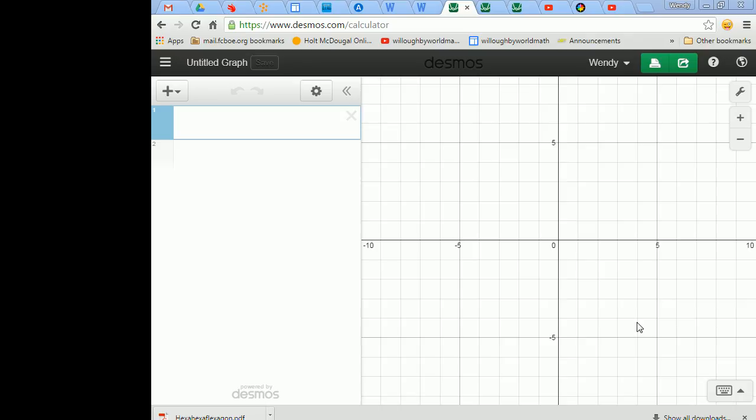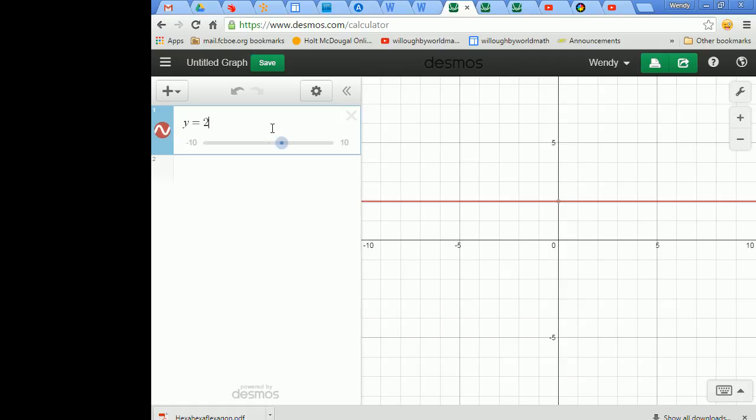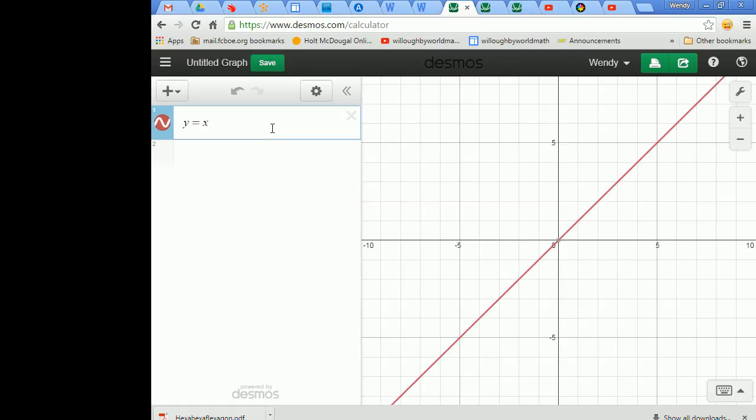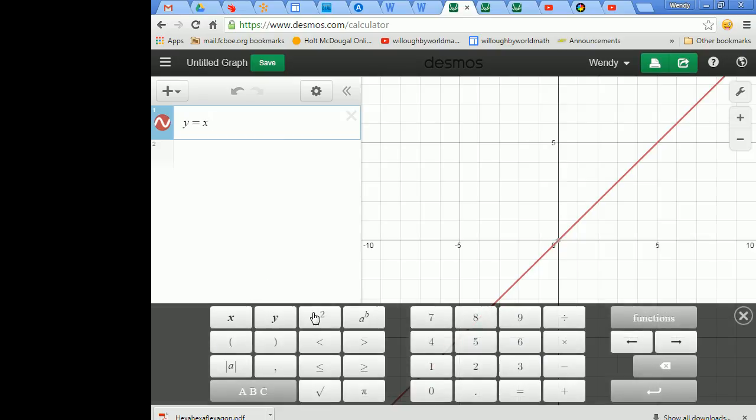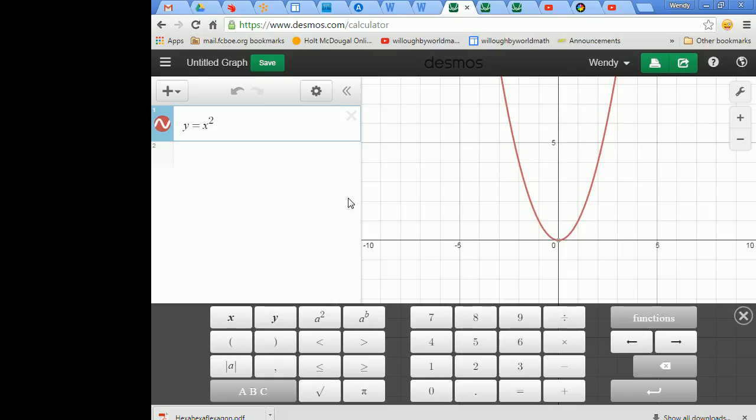First thing we're going to do is play with Desmos to see what it can do. It can do simple things like click right here. Do y equals 2, there's your horizontal line. Y equals x, there's a vertical line. Y equals x squared, there's a parabola. Let's shift that down, -6. There it goes, it went down.